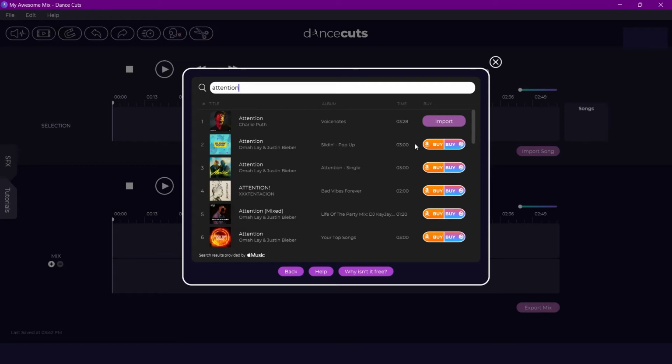And the reason you have to buy these songs instead of just syncing with an Apple Music or Spotify account is because those streaming services for listening to music don't actually give you the MP3 file of the song.